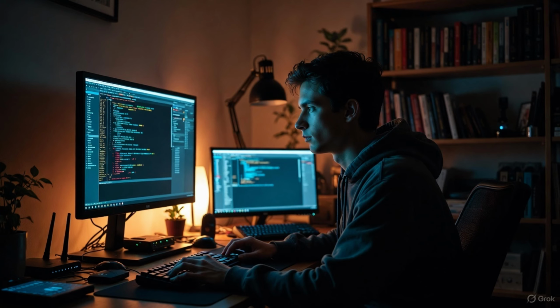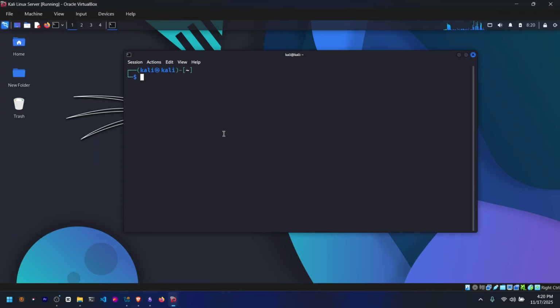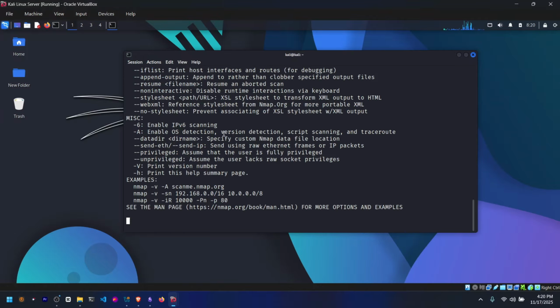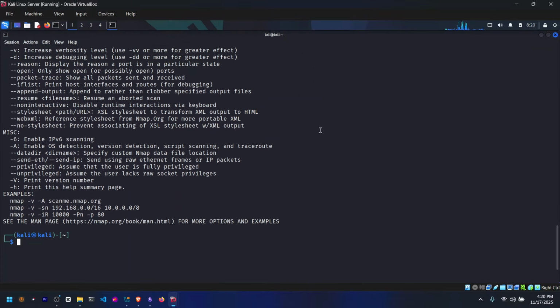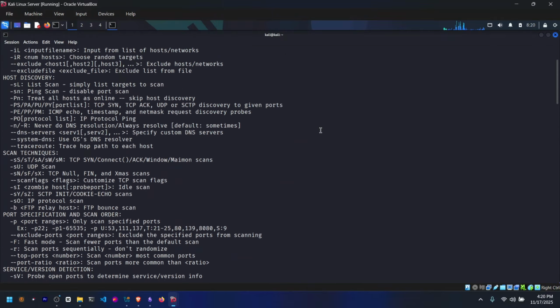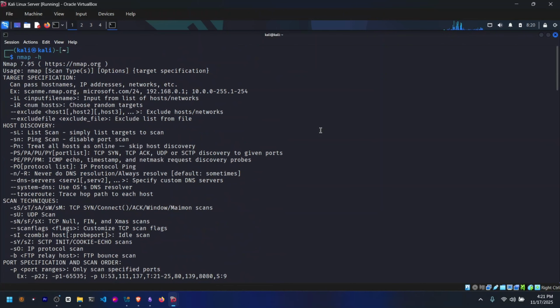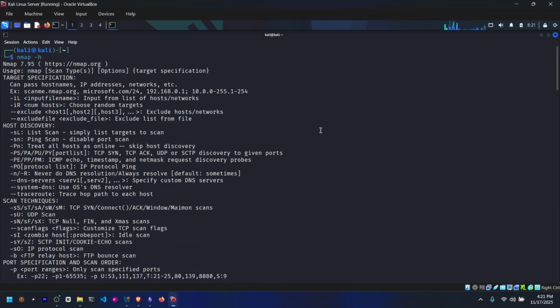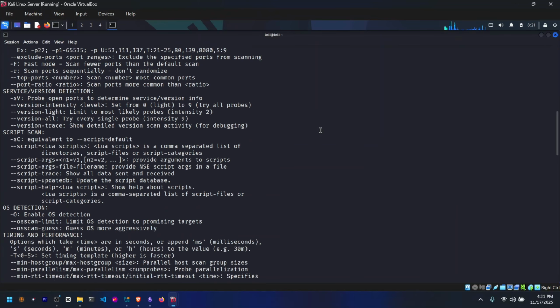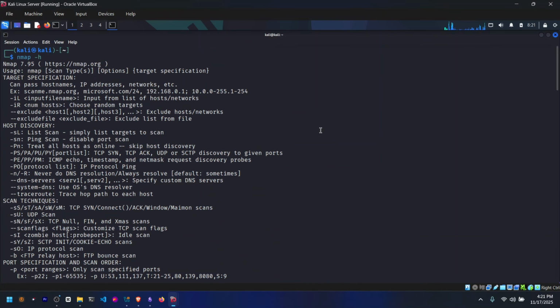Okay, so the first step, we are going to look at the help menu for the Nmap tool. So you're going to type nmap -h, which stands for help. Then we'll be presented with this large menu here. So I'm going to go step by step explaining what each section covers. Then we are going to do each section in the practical.